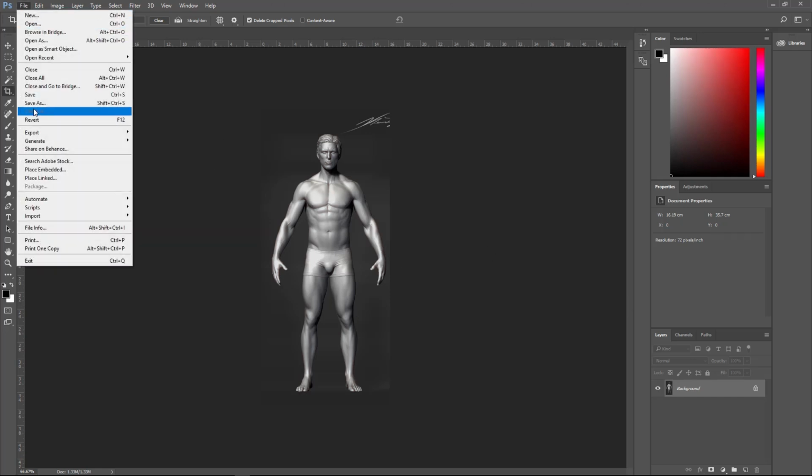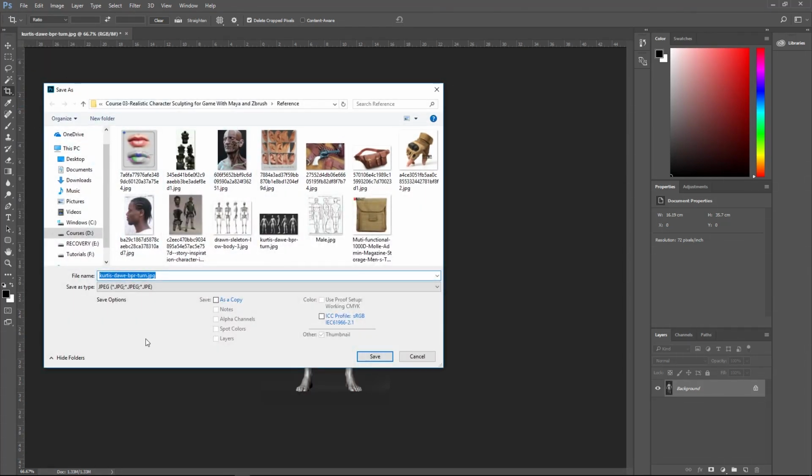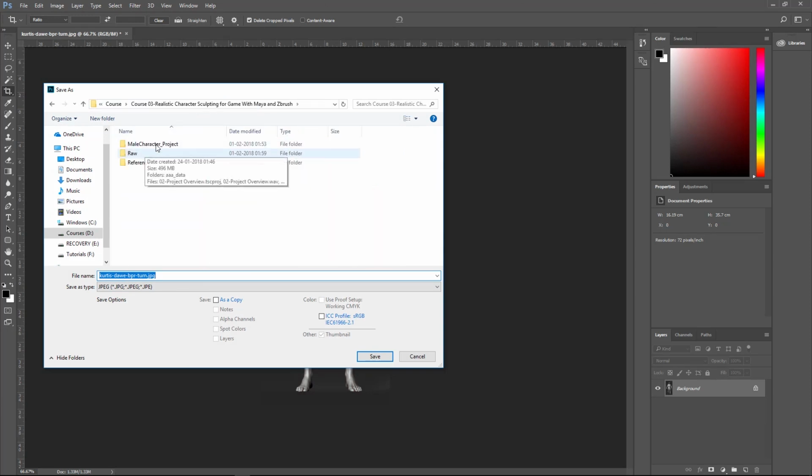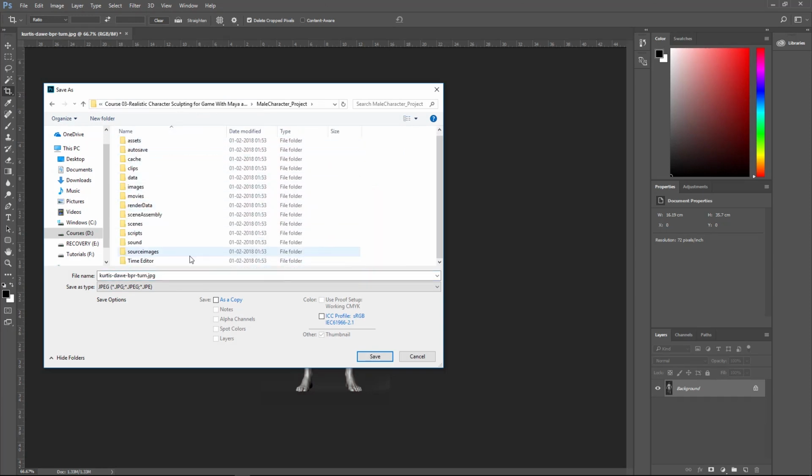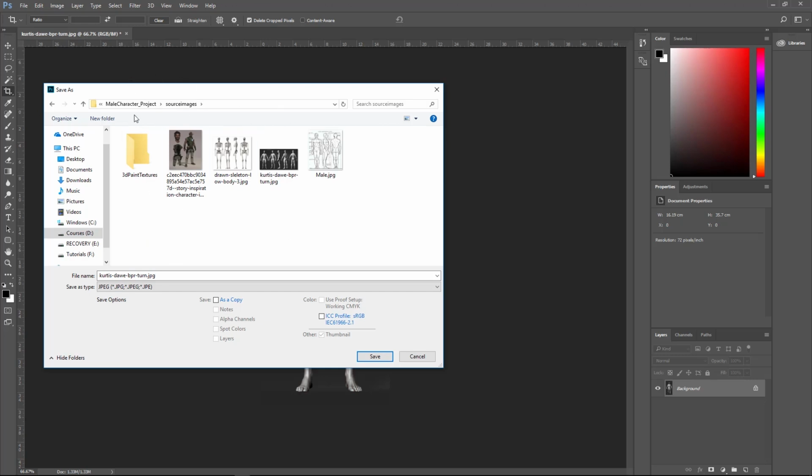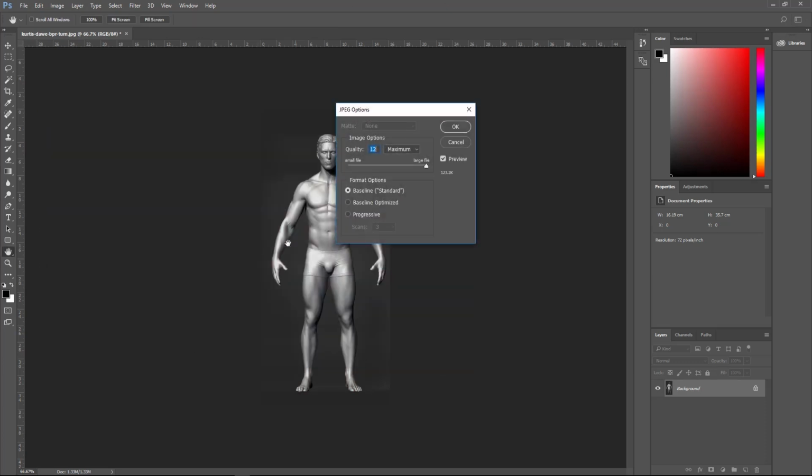Let's save this. Let's go to File and Save As. I'm going to save it inside my project folder, in the source images folder. You don't have to save here, but if you save here, Maya can directly import from here. Let's say this is my character front. Always give it a name, front. Okay, save it in JPEG format.